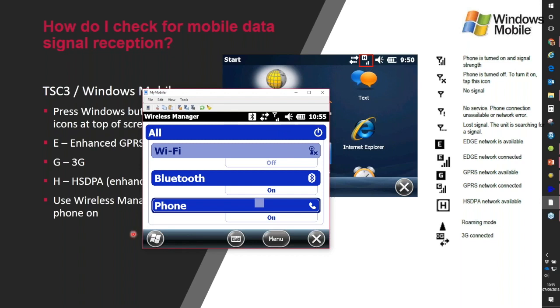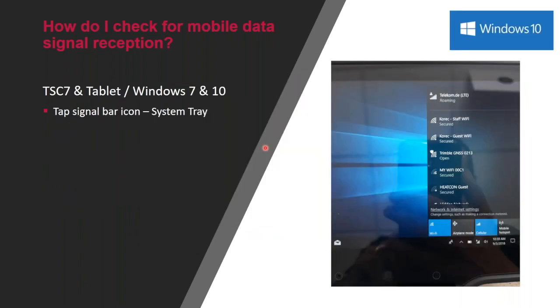It's for the TSC3. For the TSC7 tablets, that's running Windows 7 or Windows 10, and to check on these, you just need to hit the Wi-Fi or the cellular icon that lives down in the system tray, and from there you'll get a pop-up menu with the cellular data connection, typically shown at the top with the signal bars available for it.